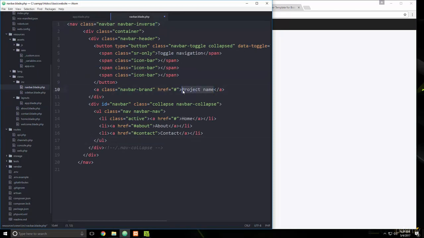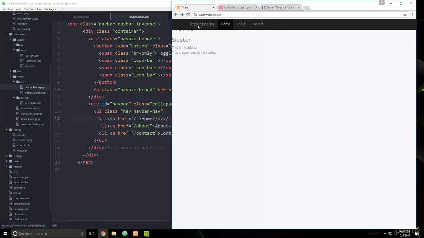And then let's change the project name to, we'll just say Acme. And then home, which will go to slash. About will go to slash about. And contact will be slash contact. And for now, I'm going to get rid of the active class. All right, so if we reload, now you can see the content is out from underneath it. And we can also navigate to about and contact.